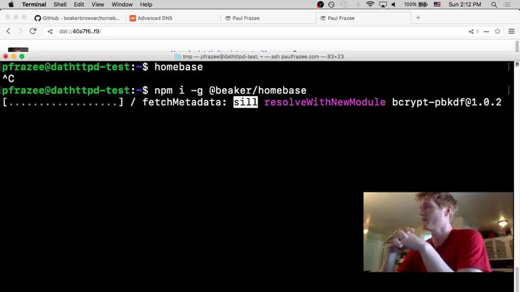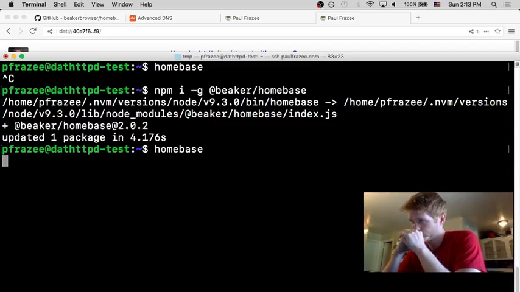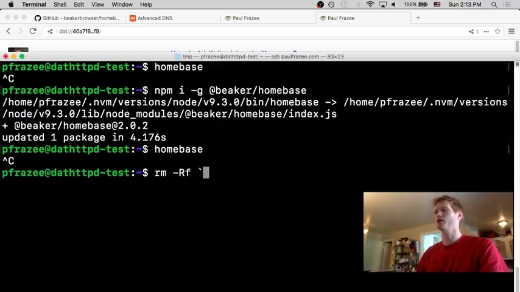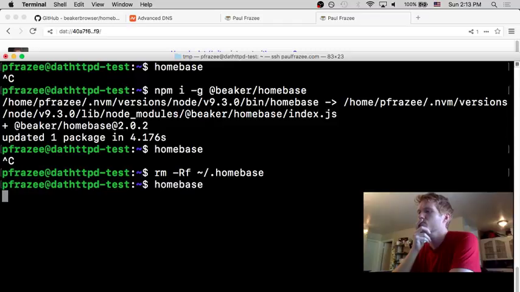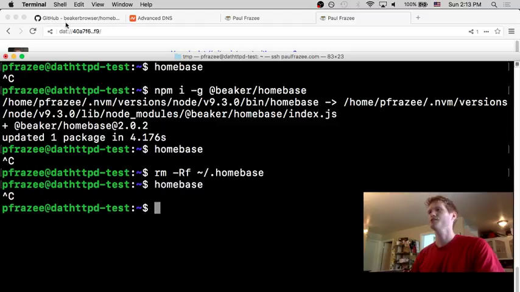I'm going to try reinstalling it again. Not sure why it's doing that. Usually you want your program to start whenever you run it, but I guess Homebase doesn't want to get started. Make sure I don't have any data cache that might be tricking it or choking it. Huh. Boy, that's not fun. All right, I guess we're going to do a little debugging. That's going to keep the live stream exciting.